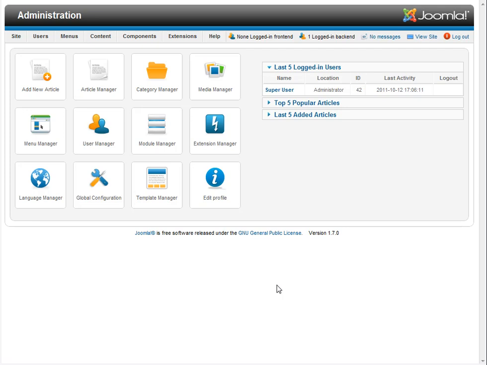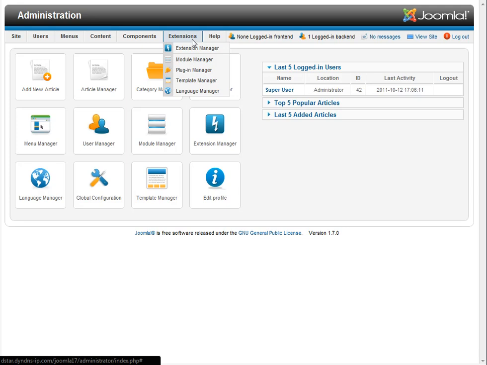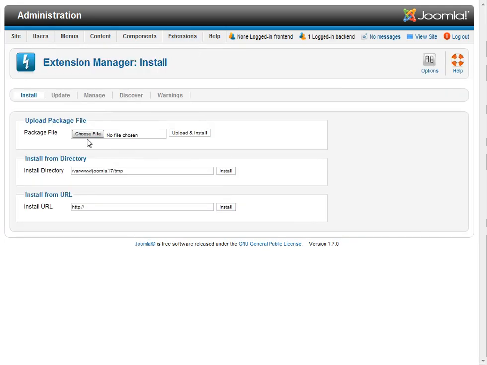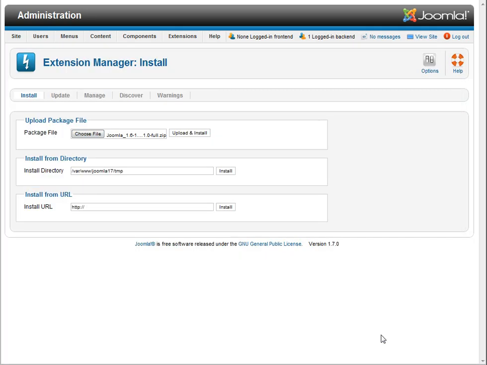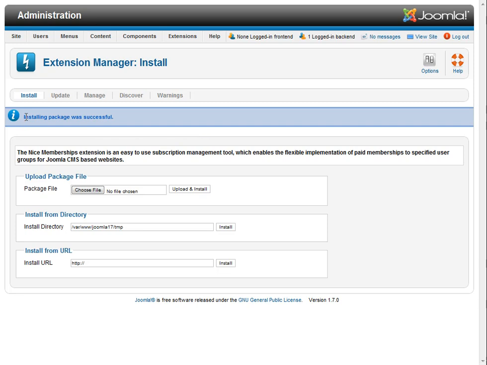First thing we've got to do is install Nice Memberships, and it's a very straightforward Joomla installation. I'm using my Joomla 1.7 development website to demonstrate this. What we're going to do is come over to Extensions, Extension Manager. We're going to choose file. There's my Joomla installation package for Nice Memberships, and I'm going to say open and upload and install. As you can see, we get a nice little installation package was successful message.